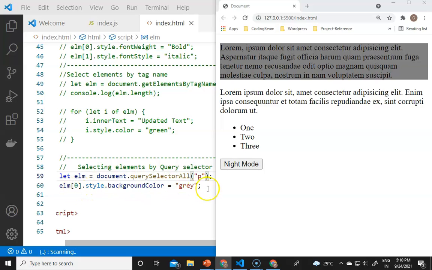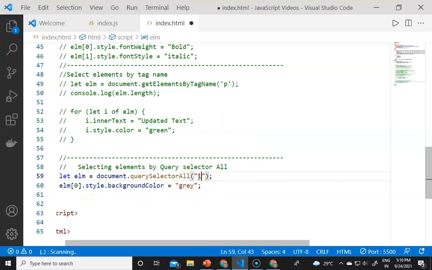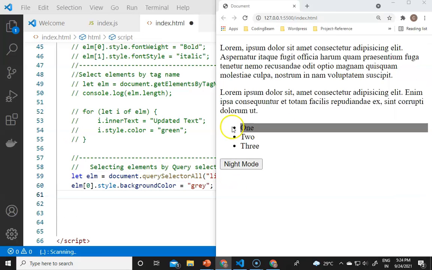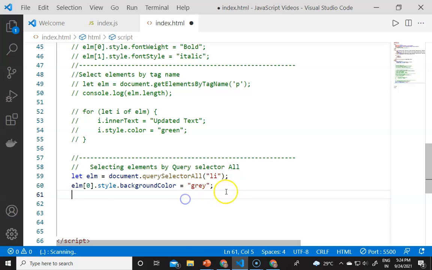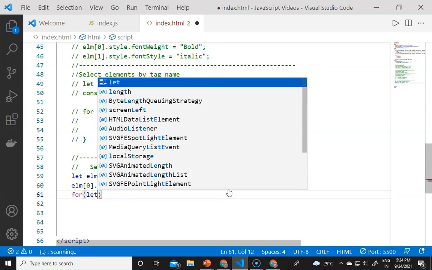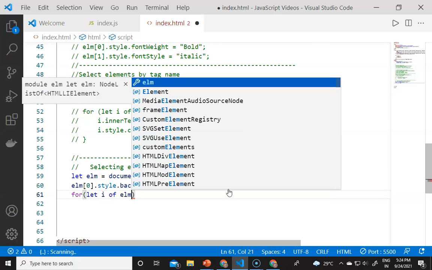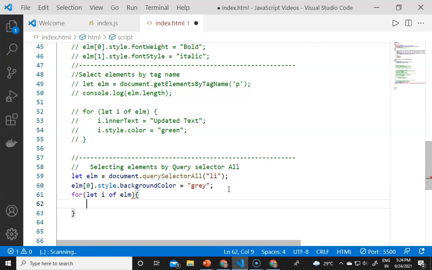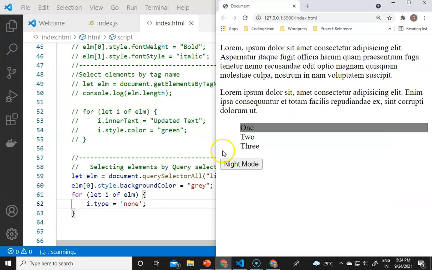So if I move this again to LI, and I want to remove the rounded icons from the list, then we will use a new for loop, for let i of the array-like element, and then it will be i dot type, because the list type will be equal to none. If I now save, you will see there are no more squares or circles before the list. So this is how we can use querySelectorAll in JavaScript, and it will select all the elements in the array.